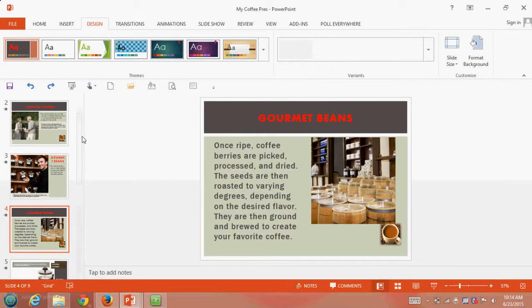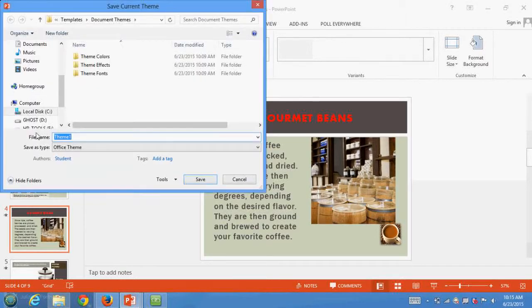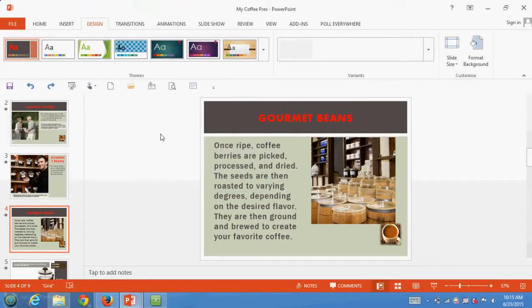And if you were to customize the theme, for instance, I changed the look of the titles, I could change the colors and so forth, and you then wanted to keep that as your custom theme, you could say save current theme, and give it a name, and you can see that it places it in a templates folder in a document themes subfolder. So you can create that, and that's where, if you created your own template, that template would go.